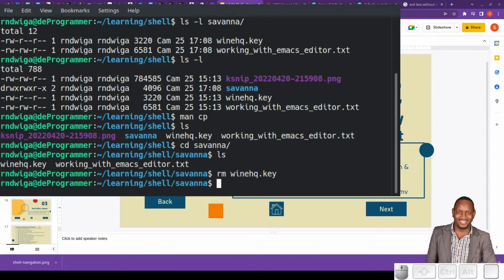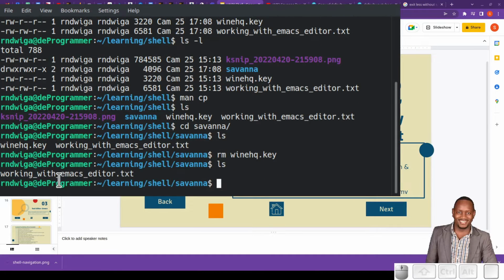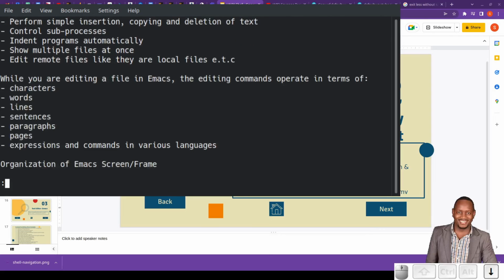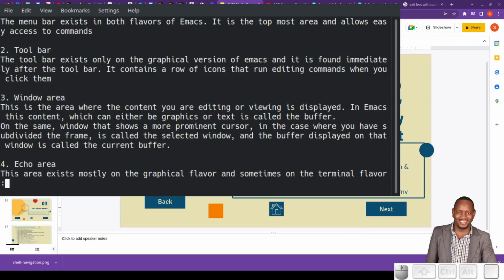And then we have the file working with Emacs. If I do less working with Emacs, you can see it has a lot of content. Let me exit by pressing q.